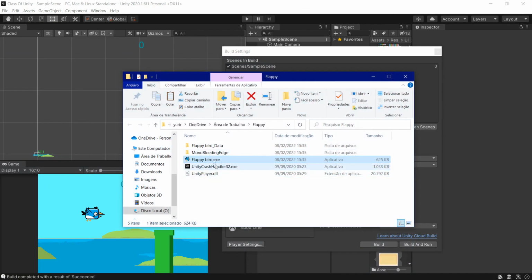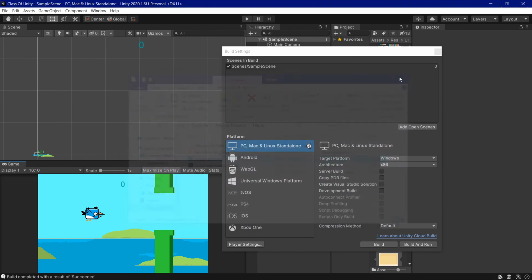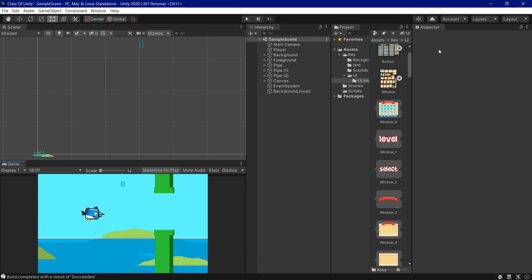All right. So yeah, that's our game, and you can send this to any person, and he's going to be able to play it. So that's how you export games on Unity. This is how you export games for Windows. So it's very, very straightforward. It's not hard at all. Just make sure that you put all levels inside of build settings and that you have your game.